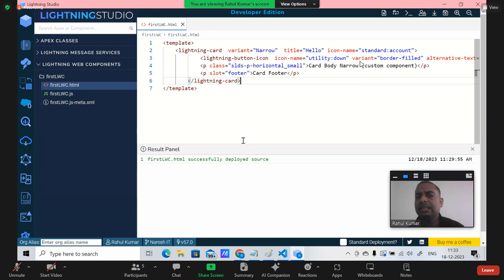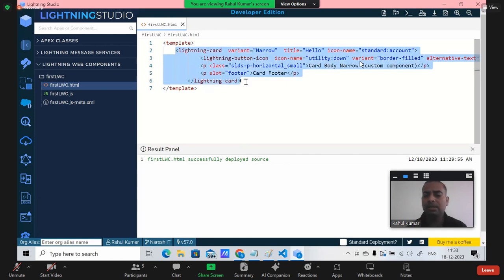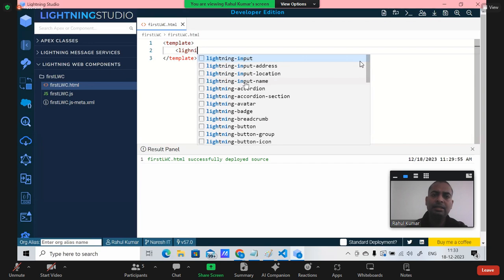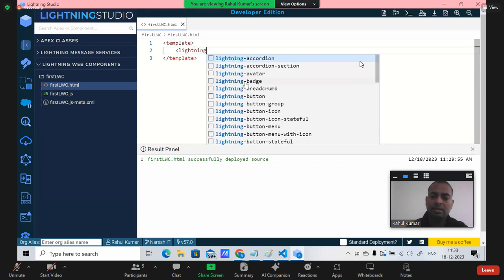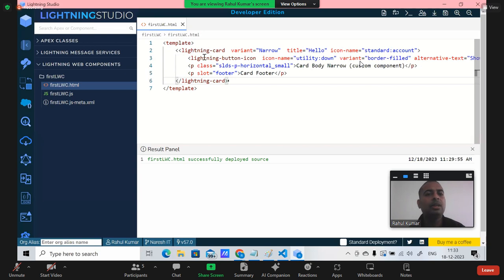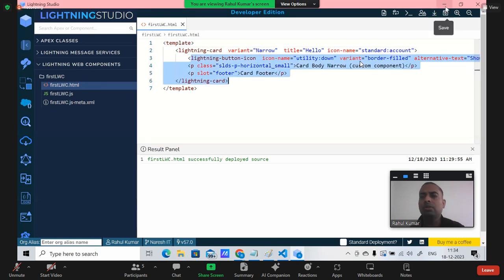But let's take an example, you are aware of the code and the syntax. So you just type, see, I'm going to remove it, and I'm just typing lightning-card. Once you get the option, just click on that and the code will automatically be here. So both features you can utilize. If you know the tag names, you can type it and it will be available. If you don't know, you can go for the library.